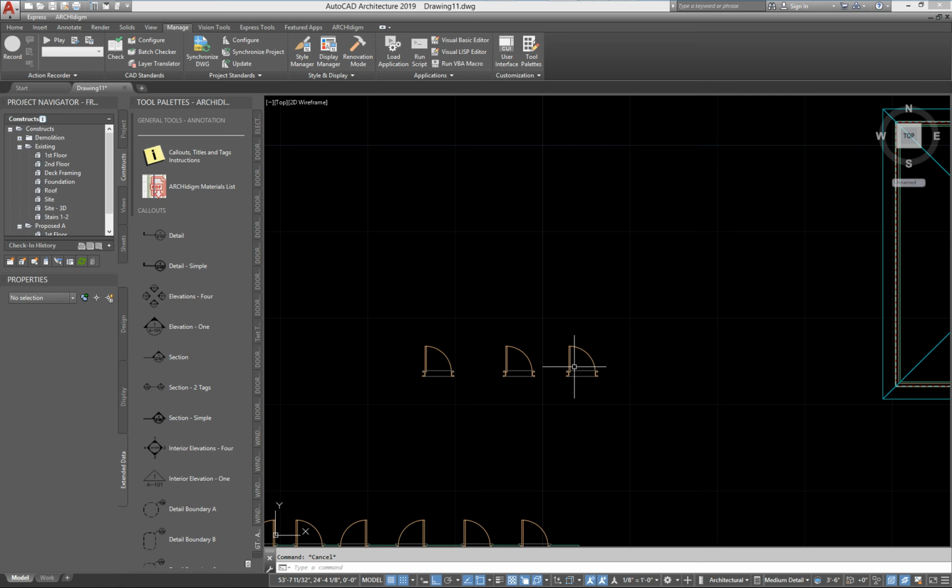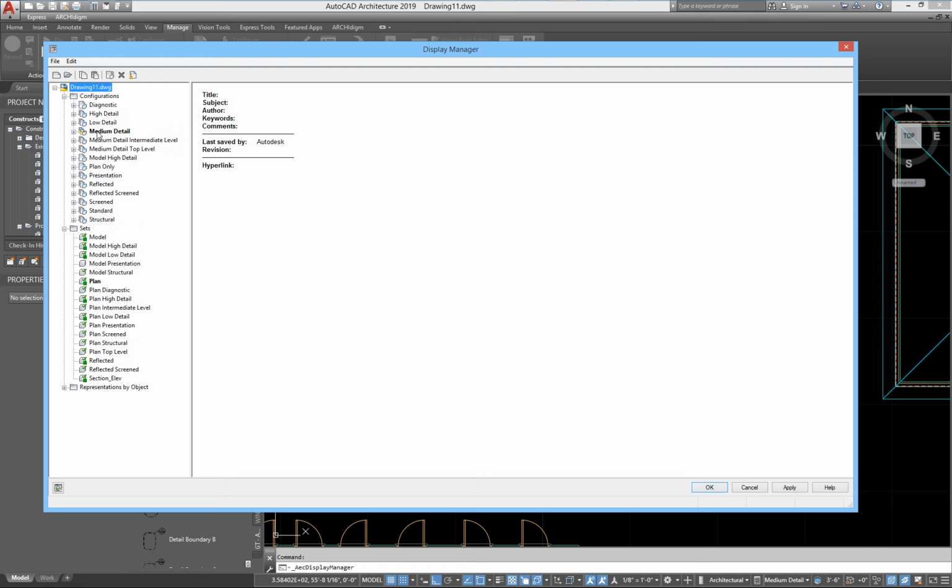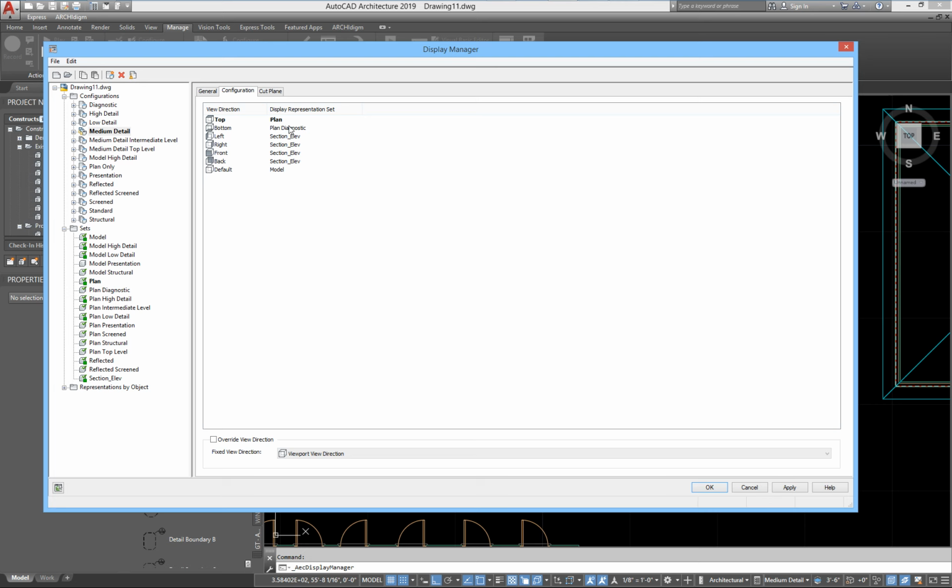display. It's under the configurations, but don't confuse the configurations necessarily with the sets, right? So a configuration, like medium, doesn't necessarily have to match up with this. You could make medium match up with model if you wanted to. Not smart, it probably would throw people off, but you can. So I prefer to stick with that.